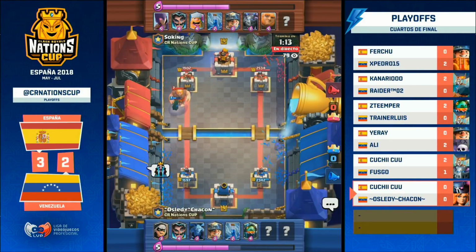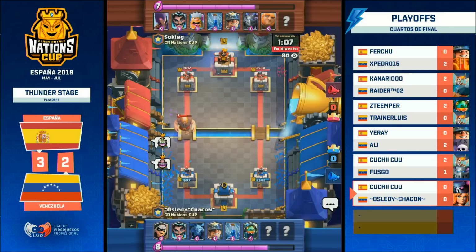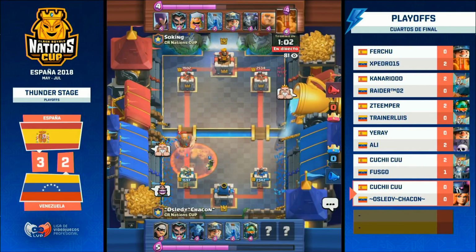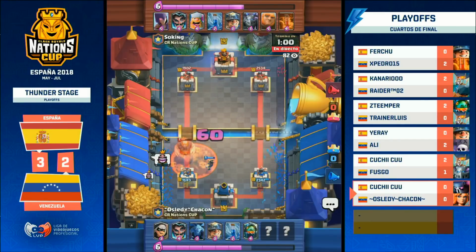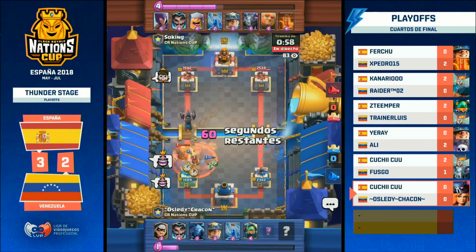So Giant coming in the back to defend the Bandit, maybe getting a counter push off here with Soaking, but let's see if he puts something down. Probably just waiting for his opponent. Yeah, I'm not sure he's going to support that Giant. Just going to try to chip away at the tower here with the spells like we've seen.